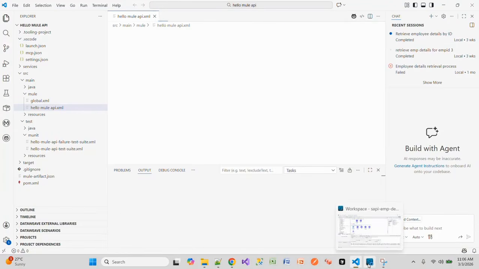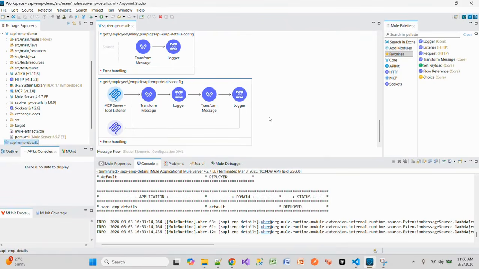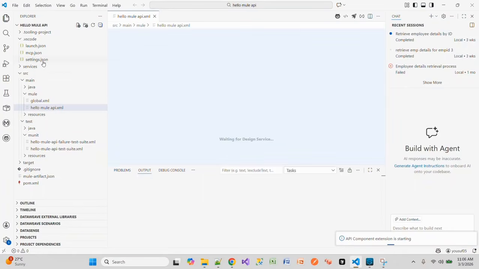So today I'm going to talk about how we can generate the MUnit test cases using MuleSoft Vibes for an existing project which has been created in Anypoint Studio. Let's take an example: I have created this SAP employee demo in Anypoint Studio. Now I want to generate the MUnit test cases with 100% code coverage in Code Builder using MuleSoft Vibes, right?